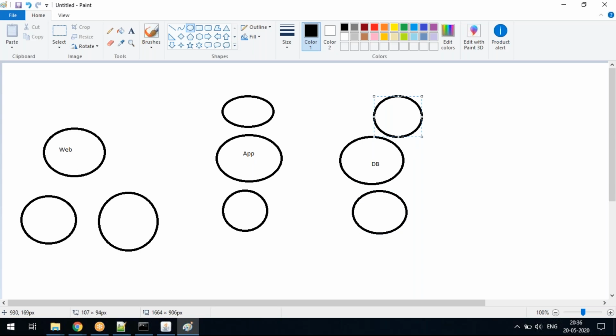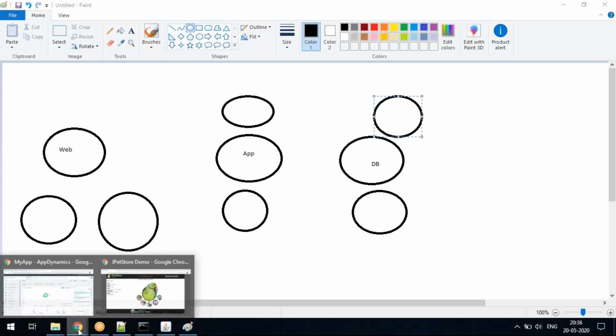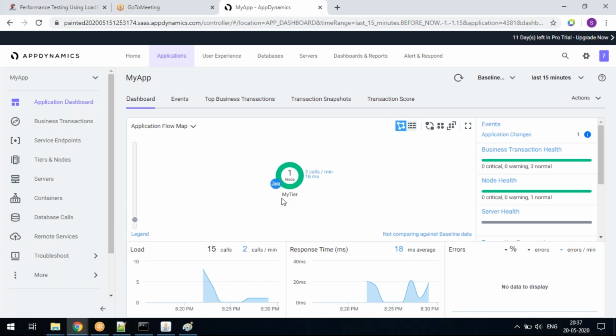3. 3. Simple, right? So we have 3 nodes of web server, 3 nodes of app server, 3 nodes of DB server, and 3 tiers are there: web tier, app tier, DB tier. That is what we are representing here, in this one node, one tier. And till now there is no call triggered to DB. That is the reason there is no connectivity shown.